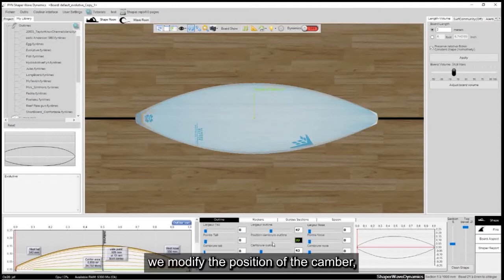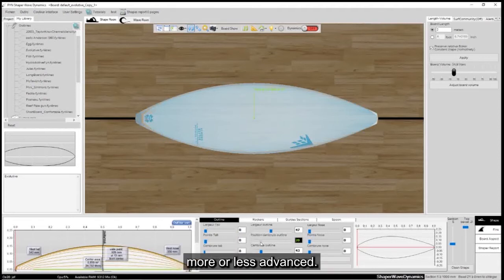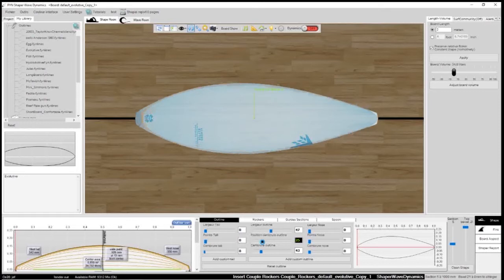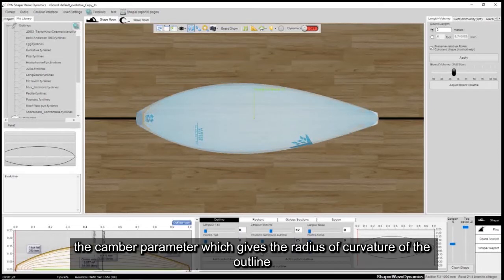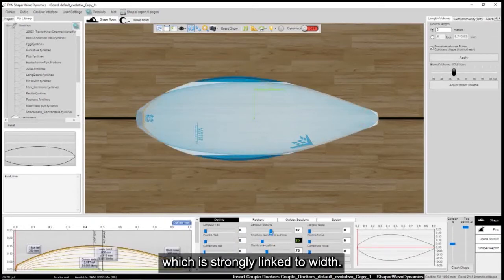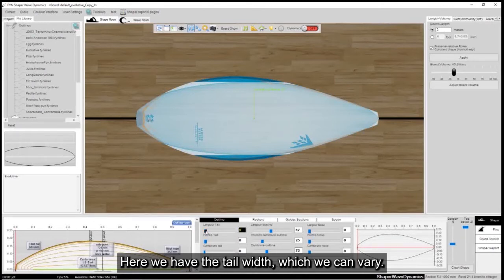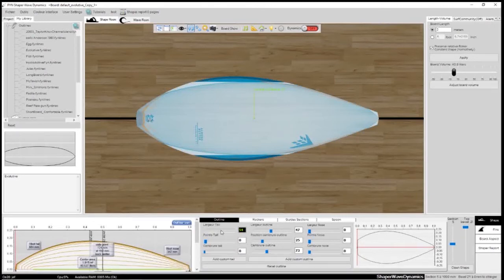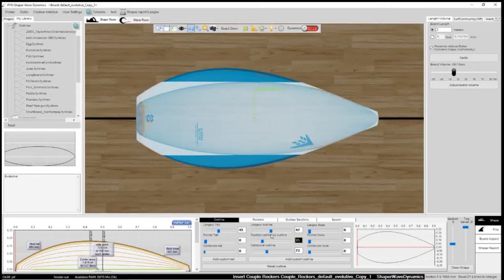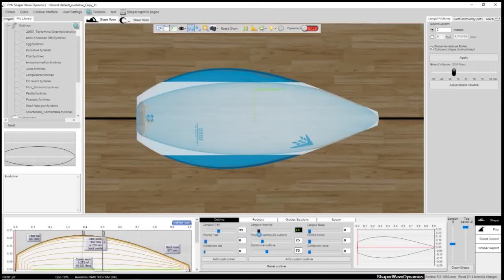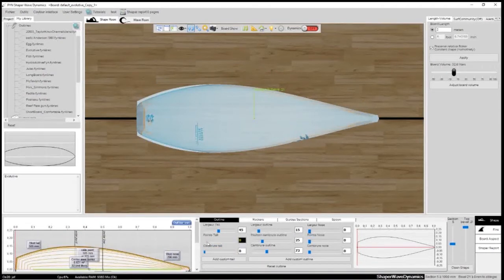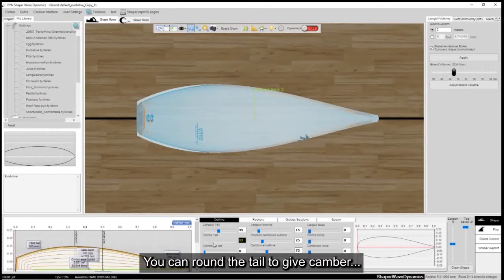We modify the position of the camber. This serves to position the wide point, more or less advanced. The camber parameter, which gives the radius of curvature of the outline, is strongly linked to width. Here we have the tail width, which we can vary. You can round the tail to give camber.